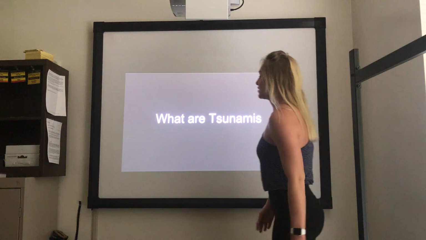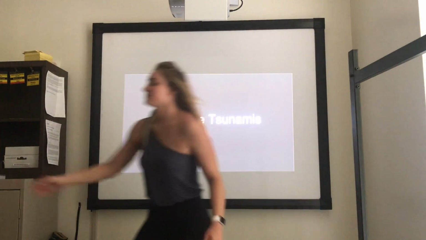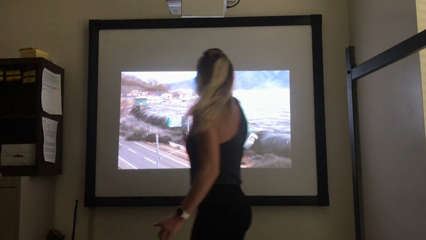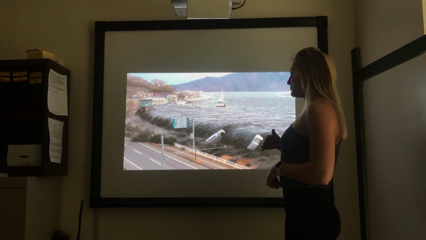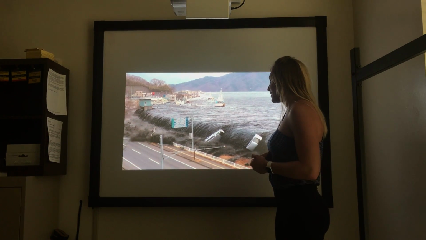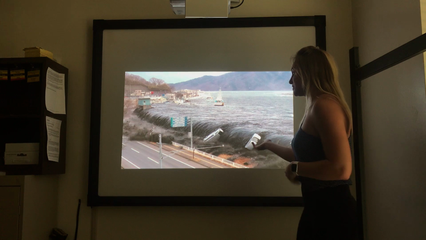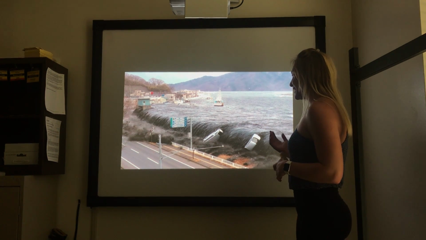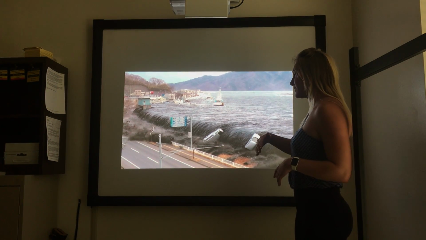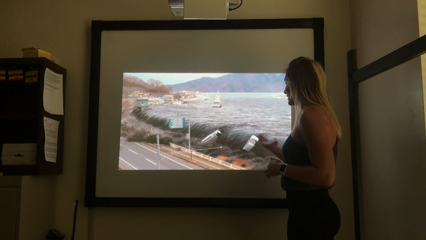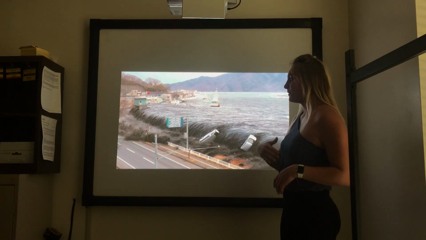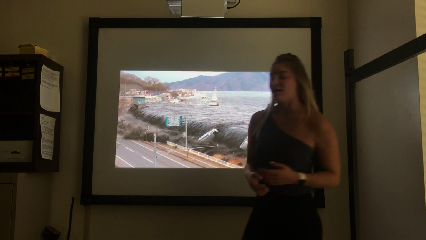So going on to tsunamis, what are tsunamis? As you can see in this picture, it's kind of a little overdramatic, but it does have a very big destruction to it. As you can see, the cars are getting destroyed. The boats will come in, and it'll destroy anything in its way.